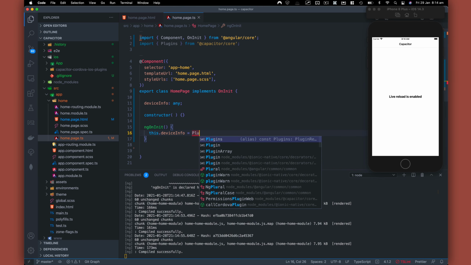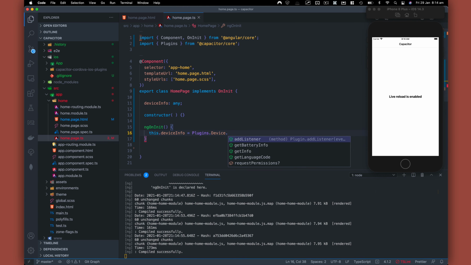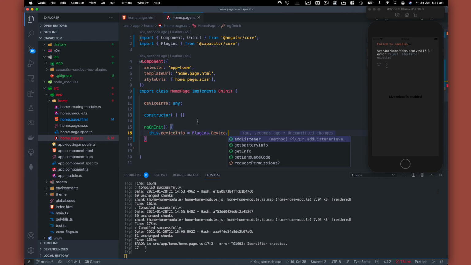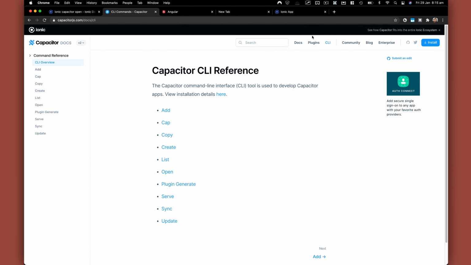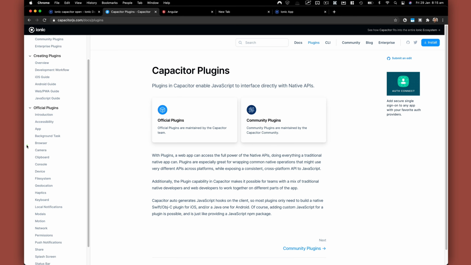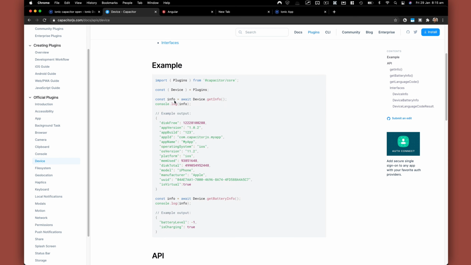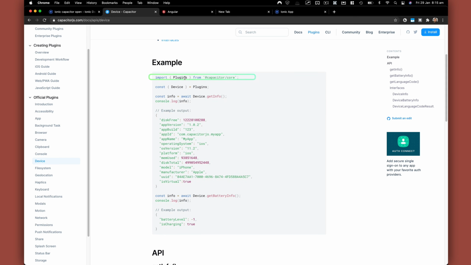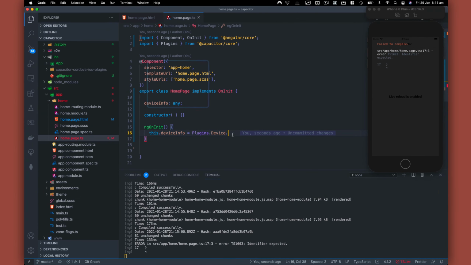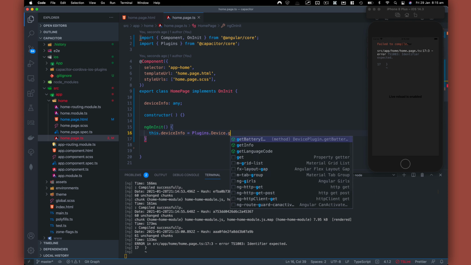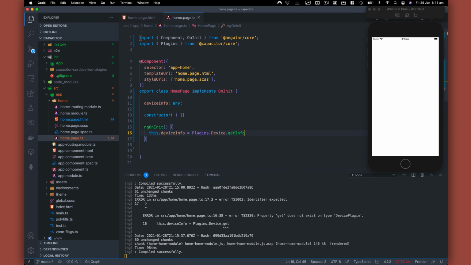So we can directly use plugins dot device, and then we have 4 functions available. And where is this thing coming from? Well, if I go to the capacitor plugin documentation, you will have this device plugin. And if I click on that, that'll give an example of how to use it. So it's telling me to import like that. You can also do const device equal to plugins. Well, we're not going to do that because we can directly access this plugin. Then we have this async, so info await device.get info. That's the function. And it has 4 functions, and we can see the 4 functions in VS Code as well. So we'll use this get info function.